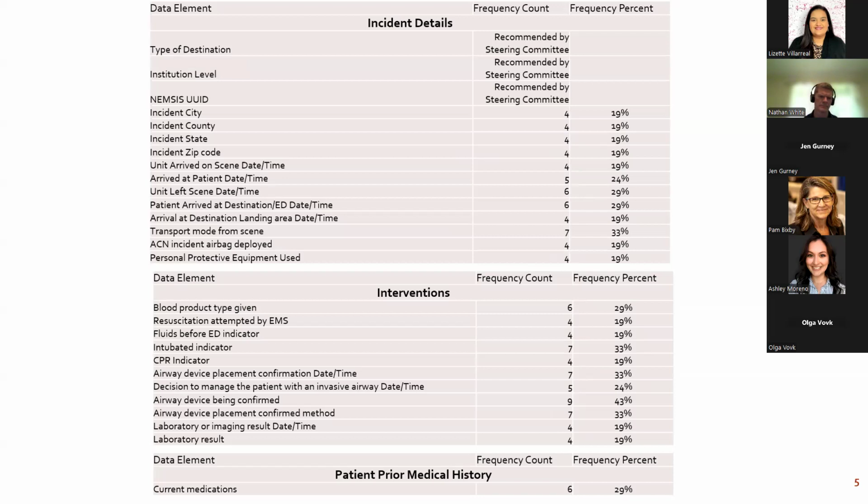Followed by interventions. So Dr. Gurney, you'll want to look at this specifically. These are the interventions that met the frequency threshold, and if we don't have a time element on those, we add that in the free element box. And then lastly, patient prior medical history, which includes current medications.